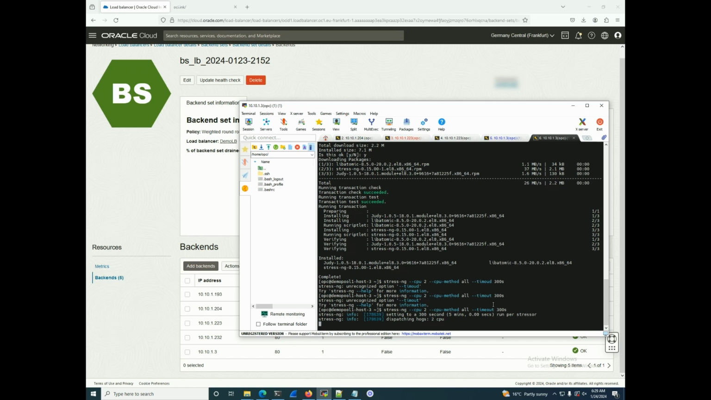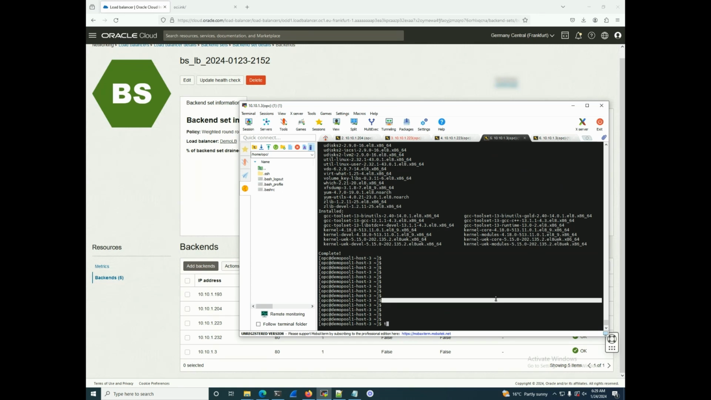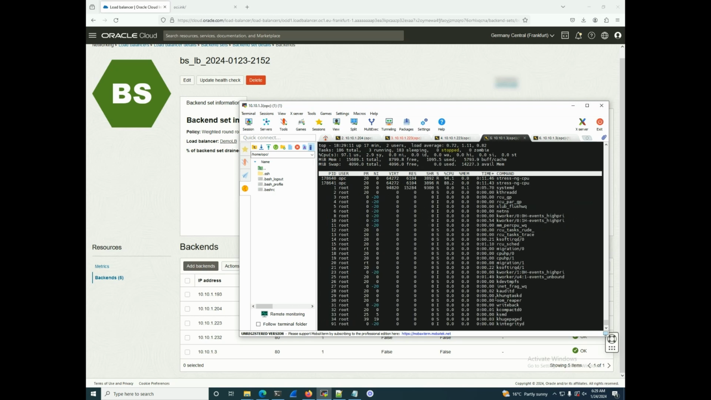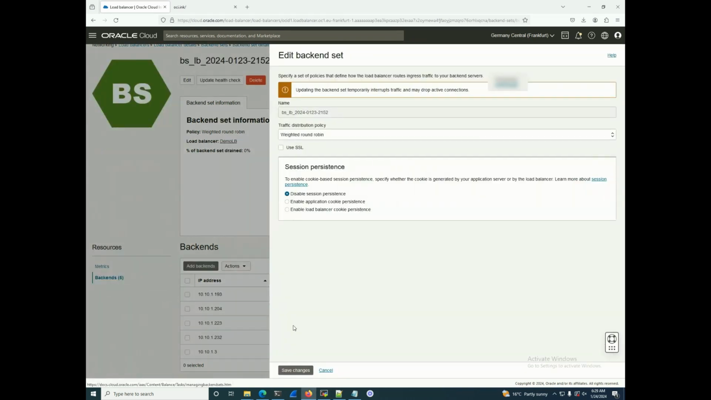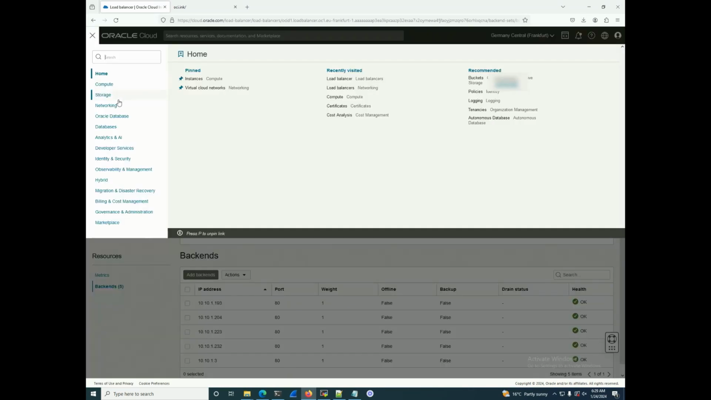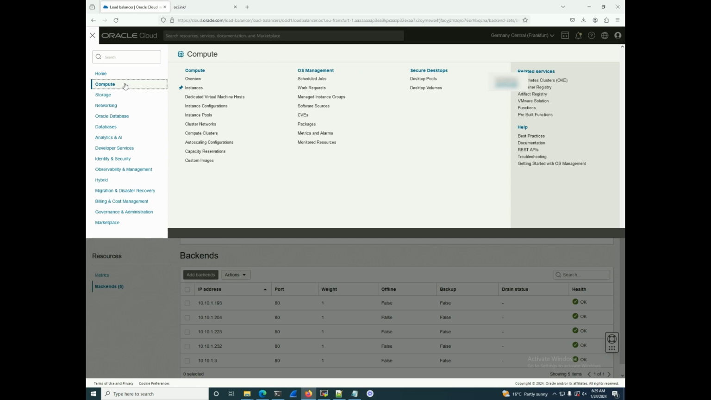Many typos in here. I don't think this timing is enough, so I should have put more. But anyway, let's see. I'm on that machine, and as you can see, the CPU is over 90% in usage. Okay, back to the load balancer. Everything looks okay, the health is on the okay side on the load balancer.